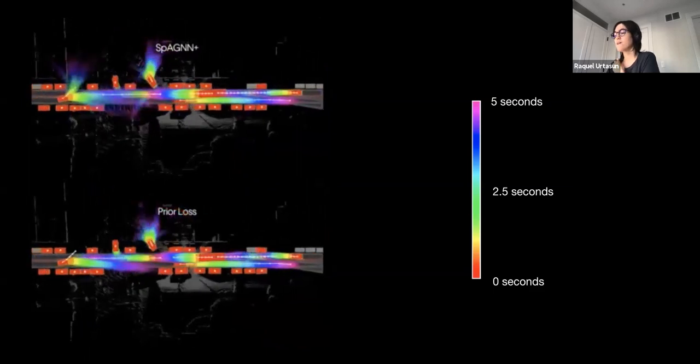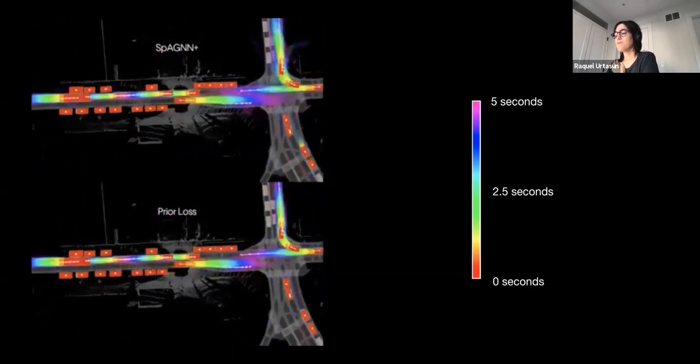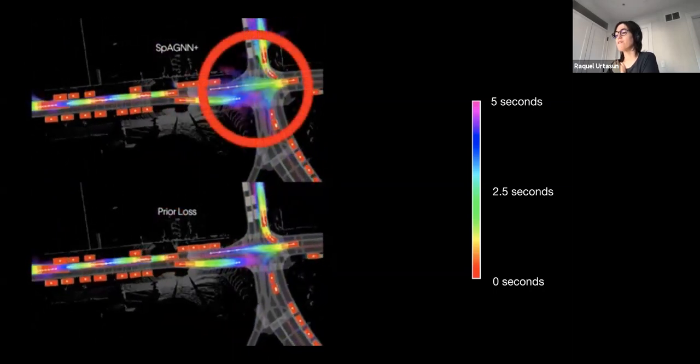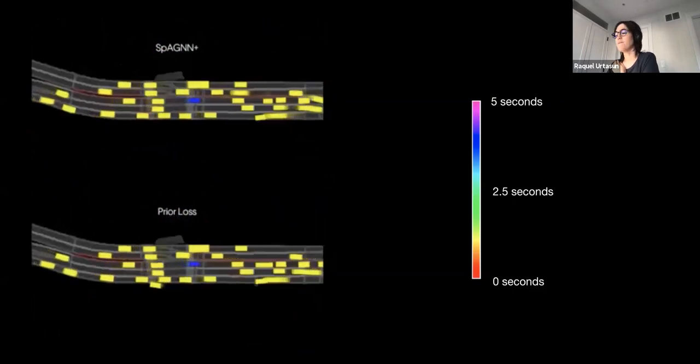Here's an intersection with a different pattern. Here we see one more motion plan unrolled, to appreciate the difference in the free space around the self-driving car.